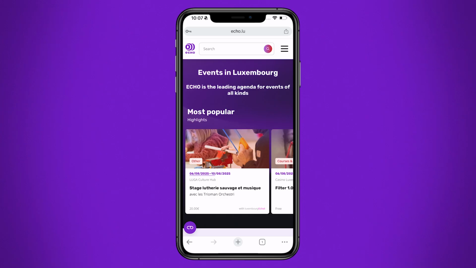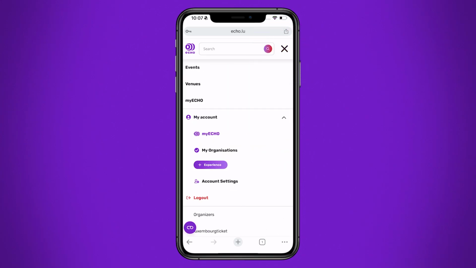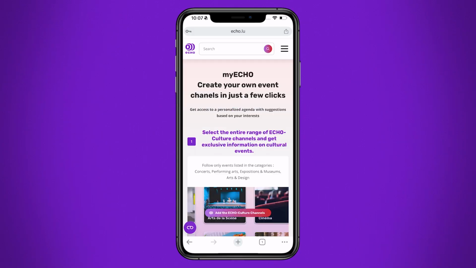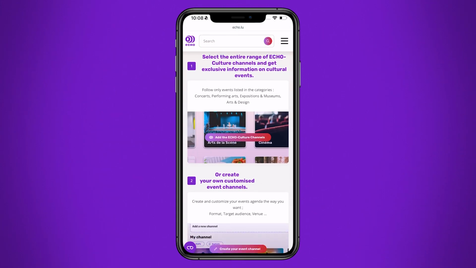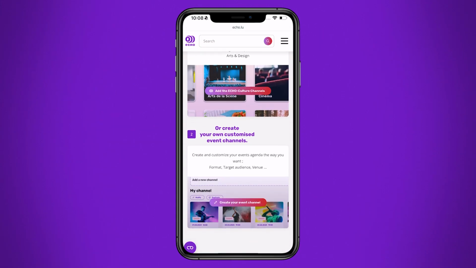It's time to create your personalized agenda called myECHO. Head to the top right corner of your screen, open your settings, and select myECHO. From there, you can create a custom agenda in two ways: by using the entire range of Echo Culture channels, or by setting up your own customized event channels.